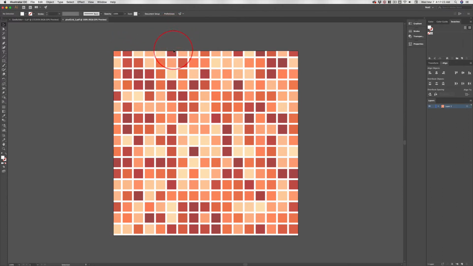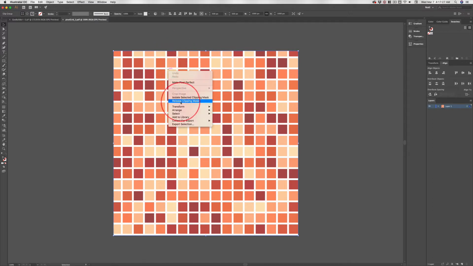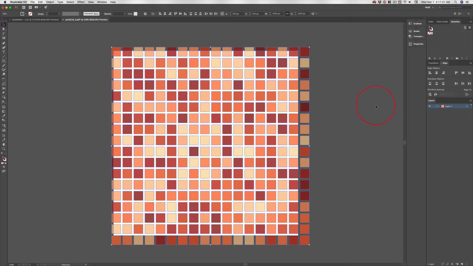So let's click away. Let's come right on that path. This is a clipping mask. In order to release your clipping mask, right-click and select, surprisingly enough, Release Clipping Mask.